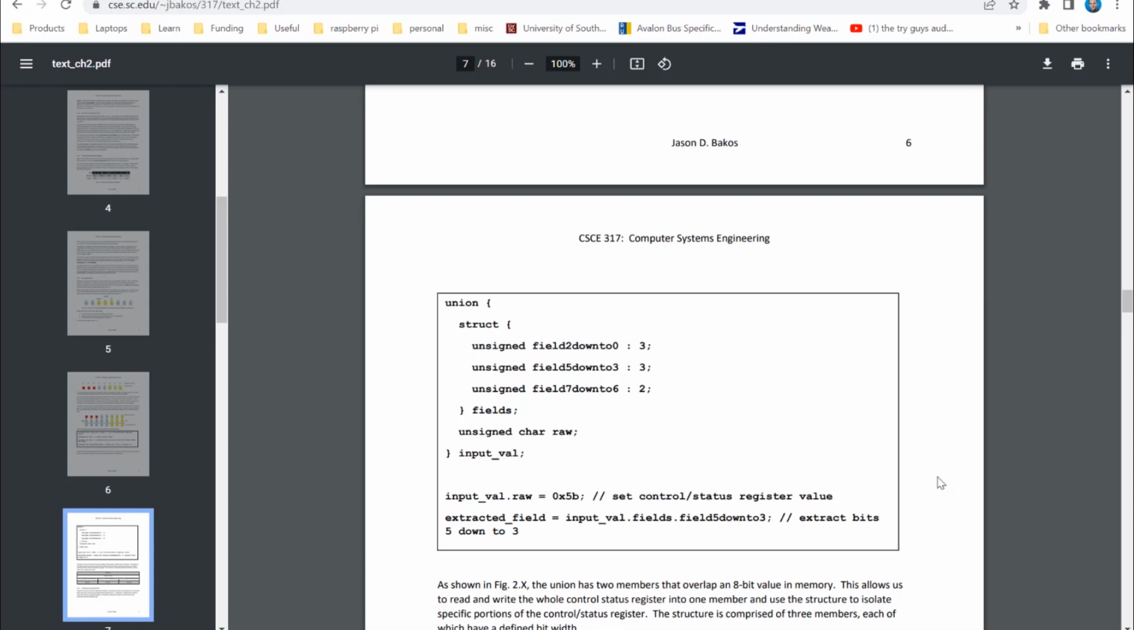And then you can also, if you create a union between that and a regular raw value, then if you put a raw value inside that raw value, you can use these fields to extract the bit fields.